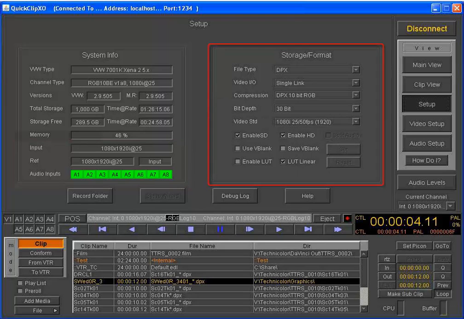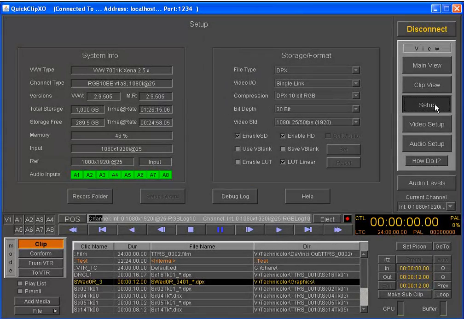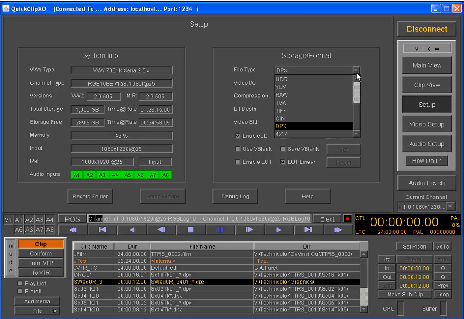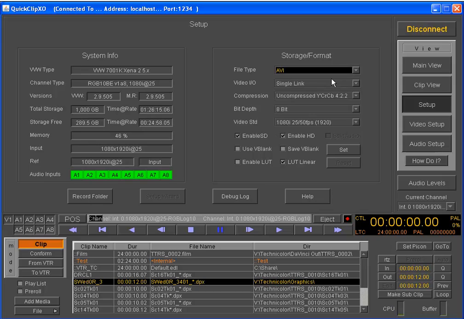The storage format area is used to configure how the DDR will record the next media file. To configure the unit, start by selecting the file type you want to record. This includes all the common file types like DPIX, MOV, AVI, and TIFF, as well as less common types like AvidDSGen, YUV, header RAW for compression systems, and uncompressed Windows media.